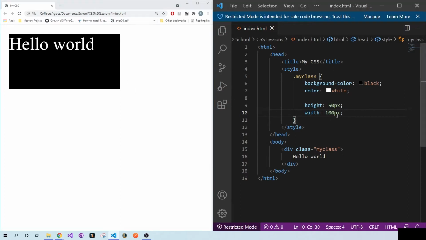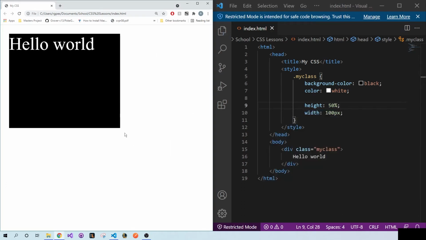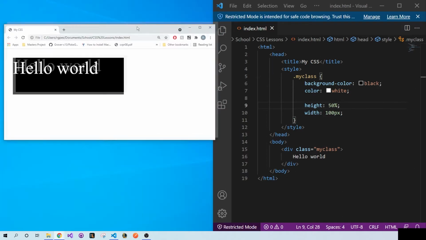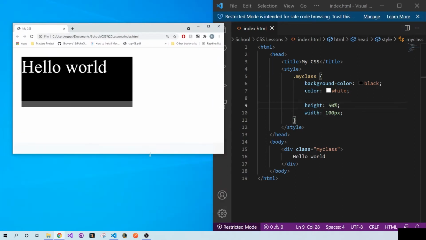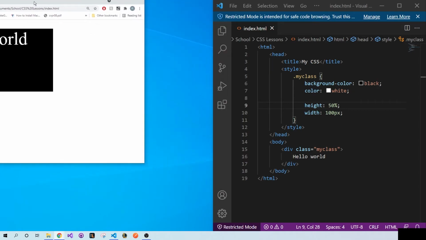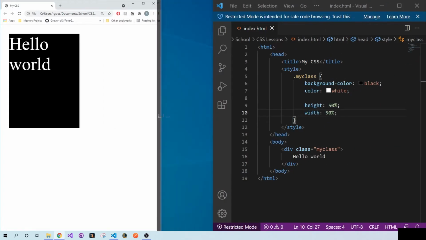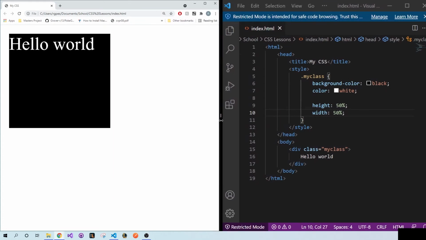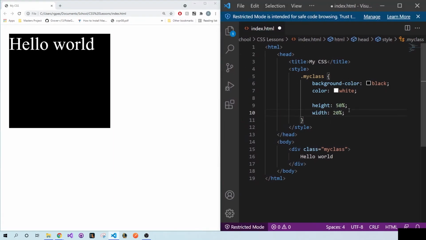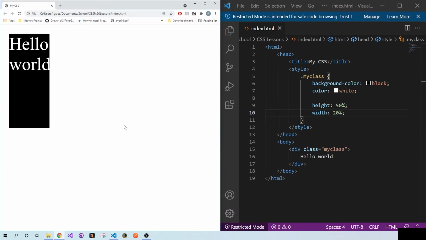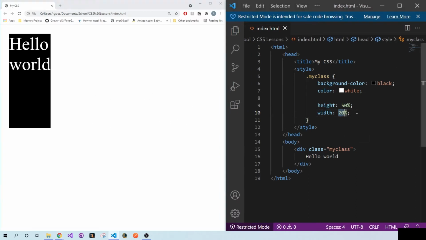You can also set percentages, so it doesn't have to be pixels. Let's say that we want this to take up 50% of our window here. As we make our window bigger and smaller, the height just goes with it. Same thing with the width. As we make this bigger and smaller, you can see that it follows it. You can set this to like 20%, it doesn't matter. All right, let's set this back to 50%.